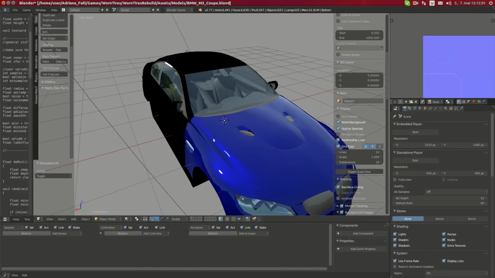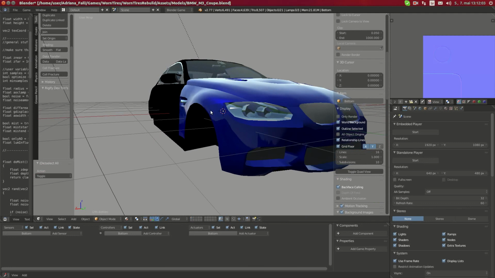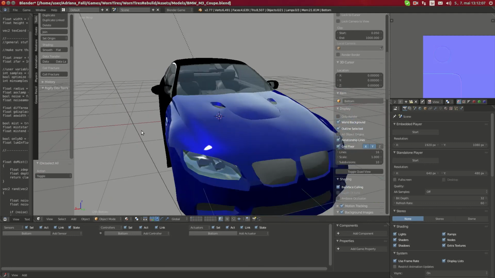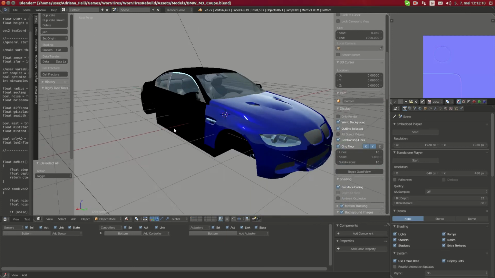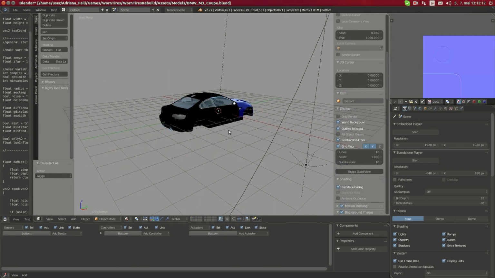Hello and welcome to the next Blender car modeling tutorial, and today we're gonna keep baking textures and then texturing our BMW car model. So firstly we'll bake.